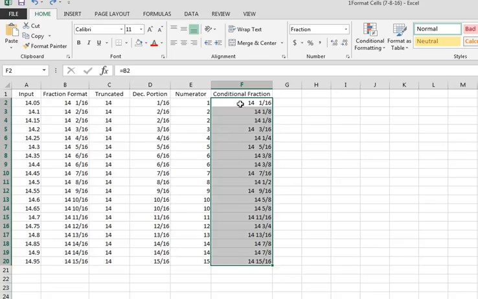So this is very useful if you've got something that you need to measure with a tape measure or whatever it is that you need to do. It's very easy to convert that. So this is how we do it.